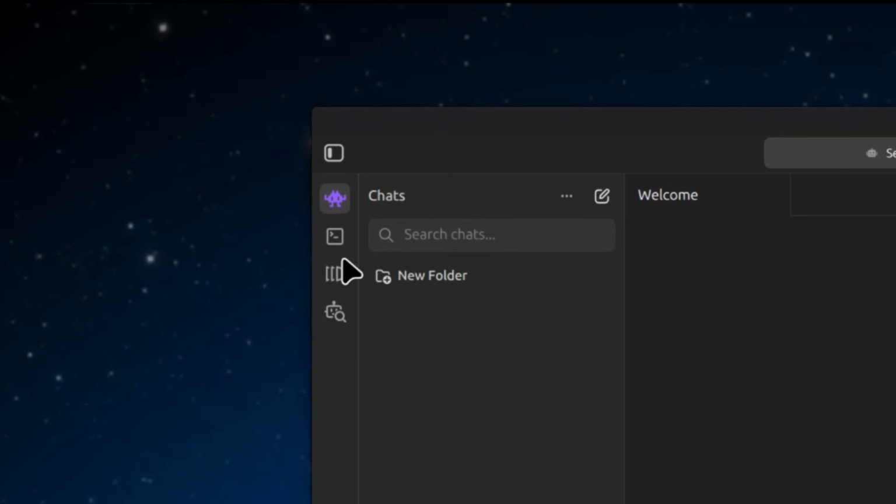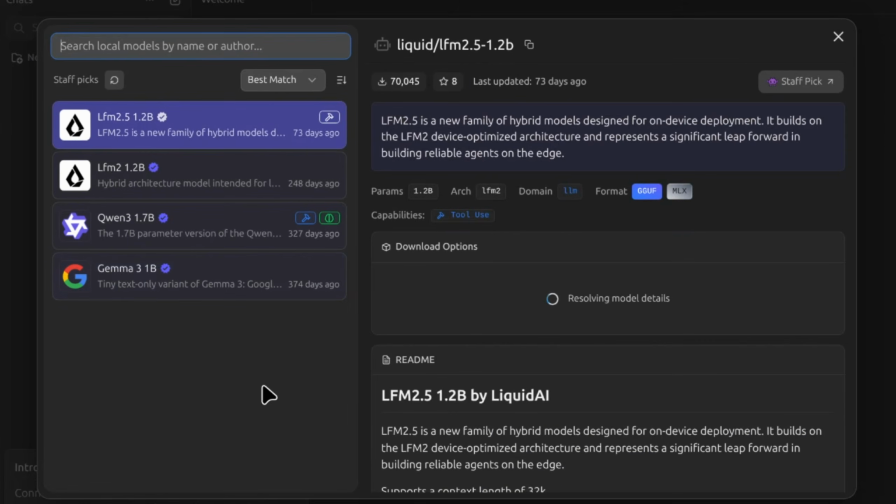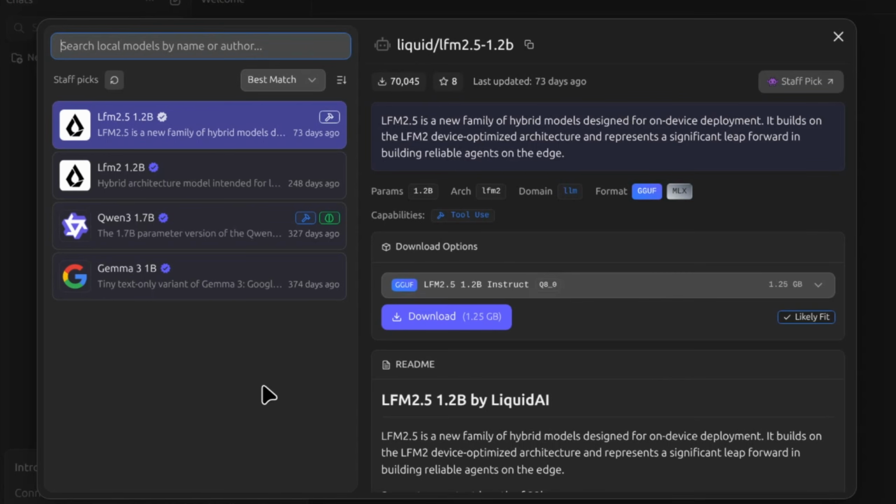Now we need a brain. Click the model search button on the left sidebar. LM Studio connects directly to Hugging Face and automatically filters for GGUF files. These are heavily compressed models designed to run fast on home computers. The model you choose depends entirely on your graphics card.